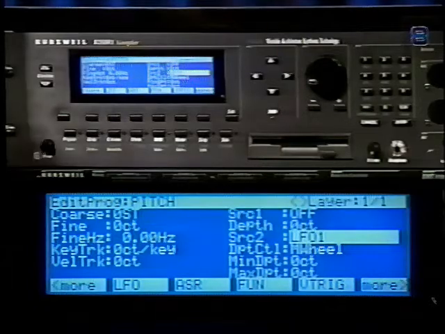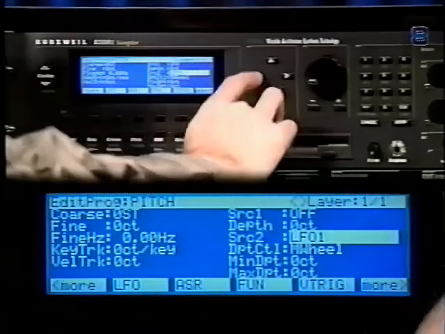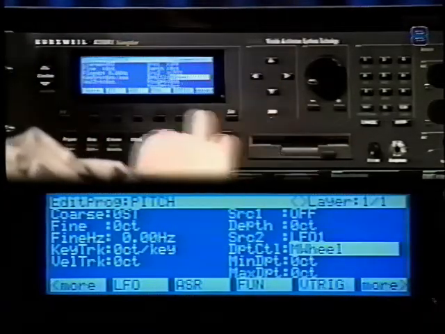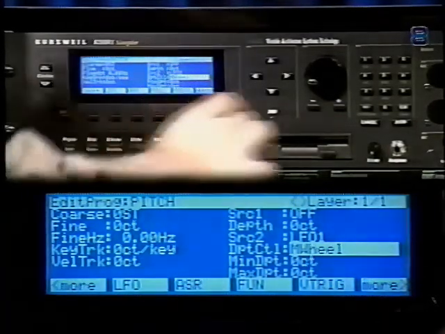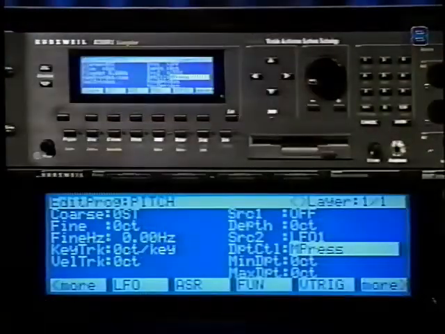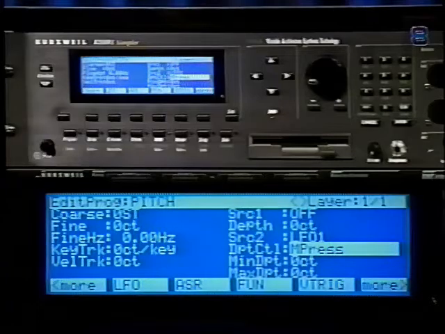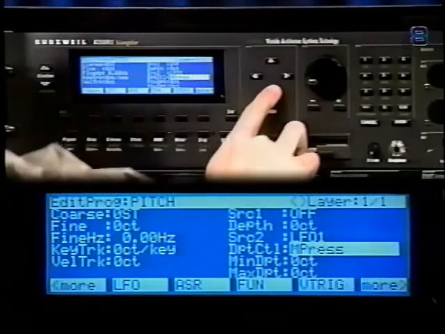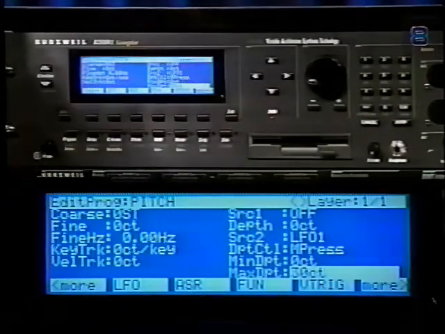Now we'll control the amount of vibrato with Aftertouch. Highlight the depth parameter. Hold Enter and press D2, which is the second D below middle C. This selects mono pressure. If your keyboard has poly pressure and you want to use it, hold Enter and press B4. If your keyboard doesn't have pressure at all, you might want to use the mod wheel. Finally, set the maximum depth to 30 cents. Now when you play, the harder you press, the more vibrato is added.